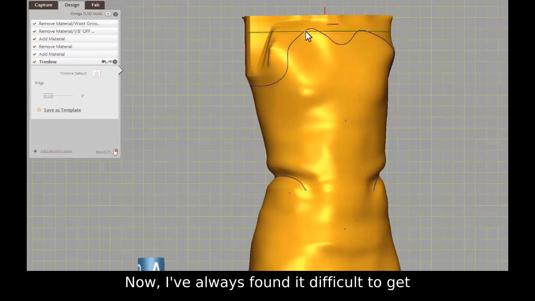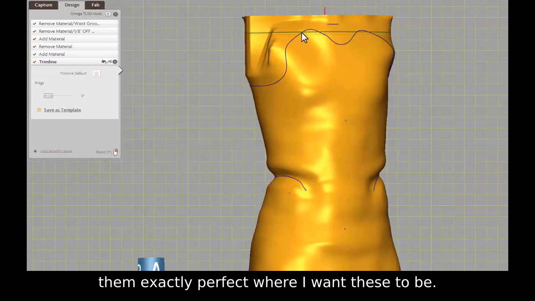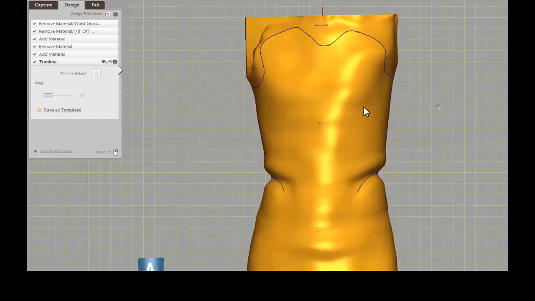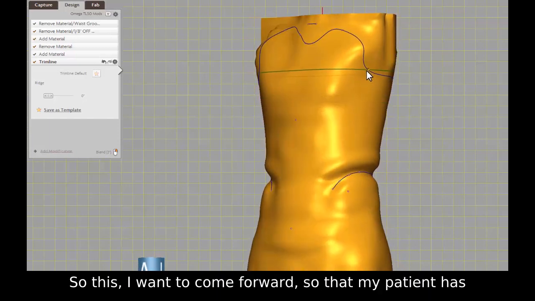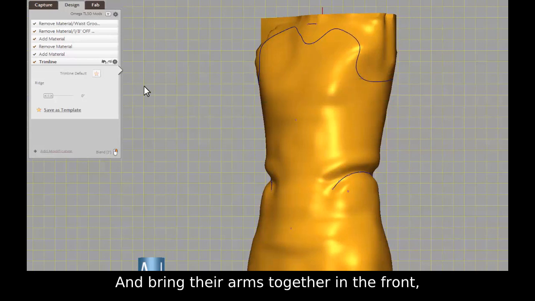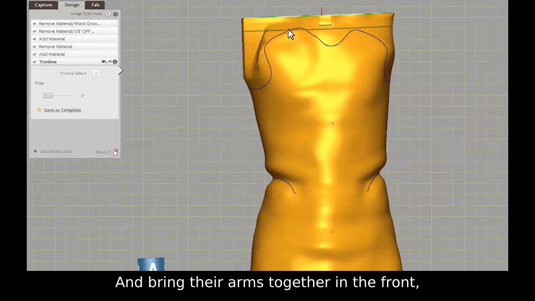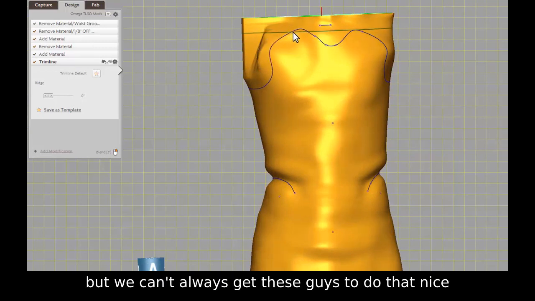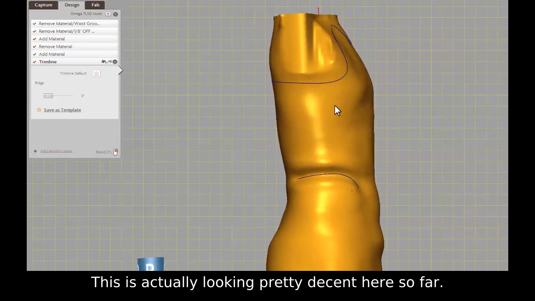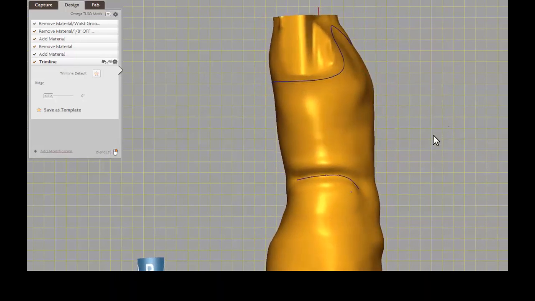I've always found it difficult to get them exactly perfect where I want these to be, but get them as close as you can. So this I want to come forward so my patient has full range of motion, can bring their arms together in the front, but you can't always get these to give you that nice round shape up in the front. This is actually looking pretty decent here so far.